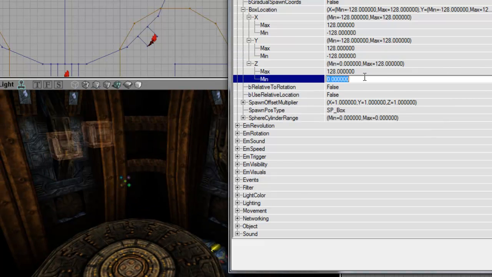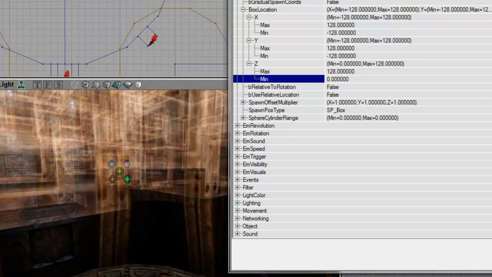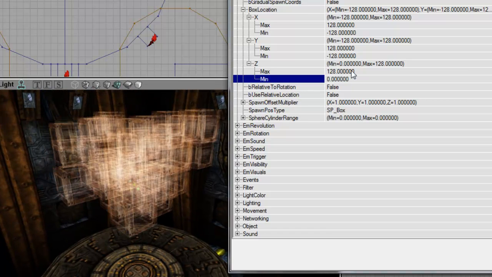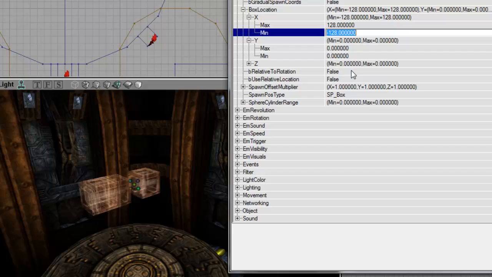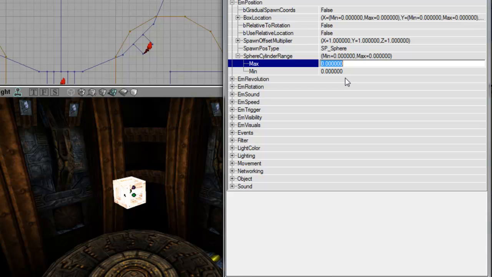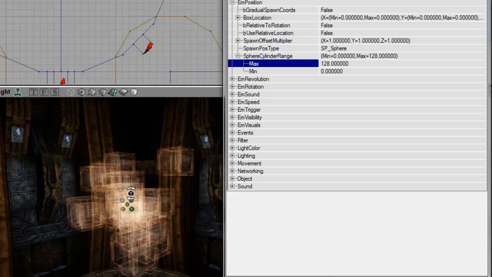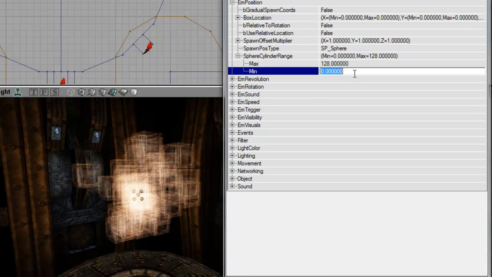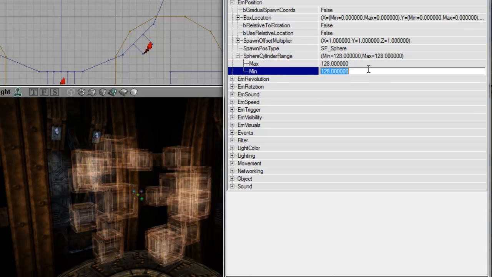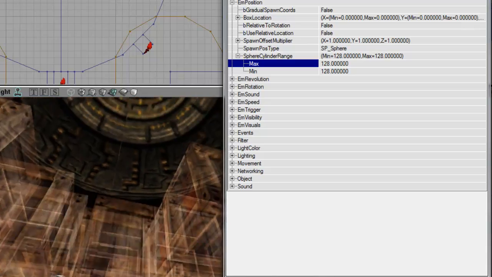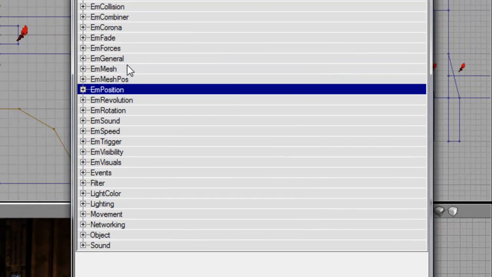You can also make them spawn from the axis where the particle emitter is upwards. Okay, this is that, and the other one is sphere, a spawning position type, so it's going to spawn in a sphere-like shape, and if you set both ranges to 128 or so, it's going to spawn particles on the surface of the sphere. I'm going to do this.